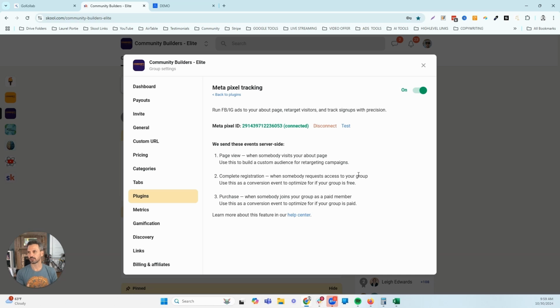Okay, so I'm sure that'll come out very soon, but currently it's very unclear how that is done. With Skool, it's extremely easy to set up. It's like a 2-minute setup, and then you will actually be able to track these different events from your Skool community. So page view, so you can actually build retargeting audiences. Complete registration, which is basically people that are joining your free community, so you can track free community joins.